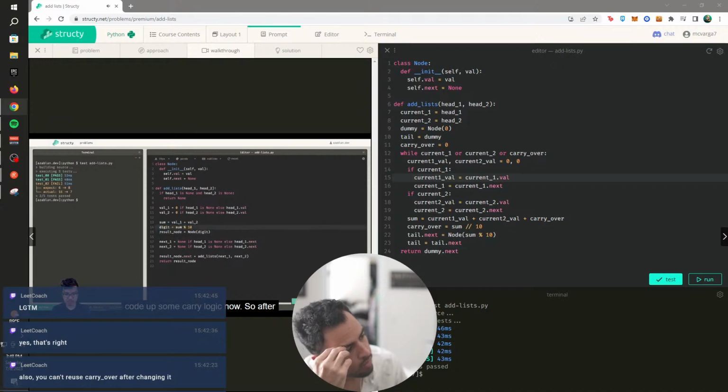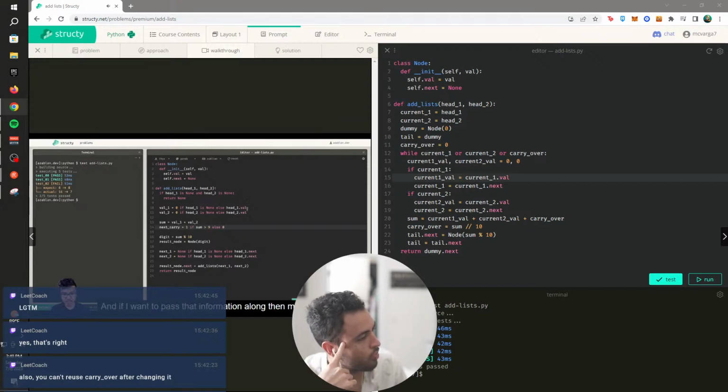And I also want to code up some carry logic now. So after I compute the sum, I'll use another ternary here. I'll say next carry. So I'm going to generate my next carry. And let's say if my sum is double digit, so if it's bigger than 9, then I should carry over a 1 into the next frame, right? Otherwise, it's a single digit, so I can just carry over 0 in the next frame. Basically, don't carry at all. And if I want to pass that information along, then my recursive call needs to know how much it should additionally add. So I'll pass along the next carry here, right? Next carry is either going to be 1 or 0. There's no possible other carries to have here.